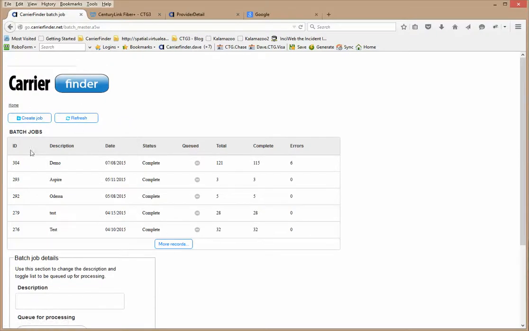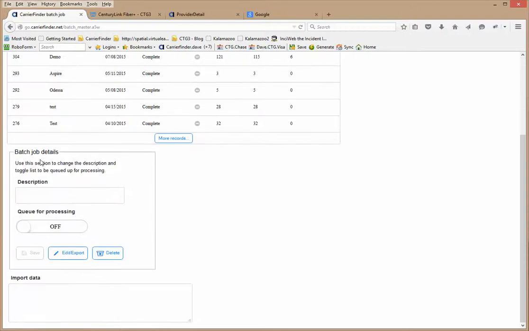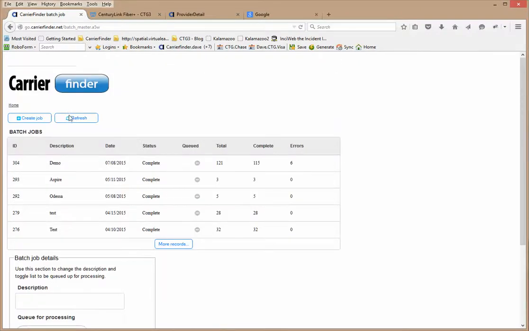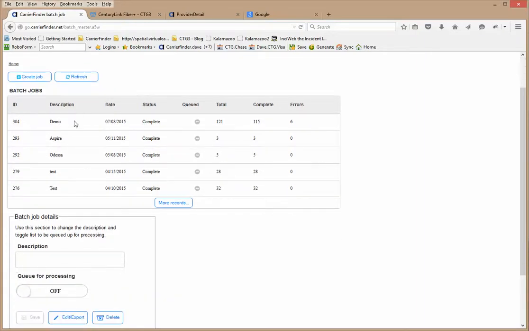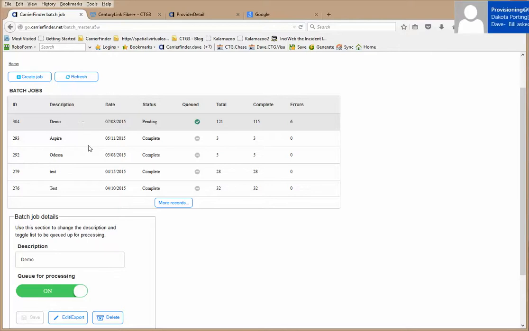I'm gonna go do a refresh. And we see that it completed while we were doing the edits on the other records. And there's now 6 errors total on it. Now, since we went in and cleaned it up, we could now turn it on for processing again. And it will go back and reprocess those records that we fixed.